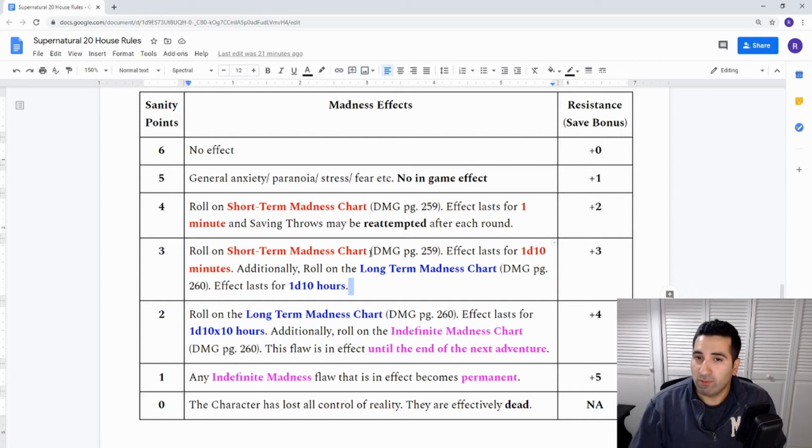They maybe run away, but then the effect of the madness would happen after they were able to think about it and kind of revisit that image in their mind. Now once they get down to 0 sanity, the character loses all control of reality. They're effectively dead.